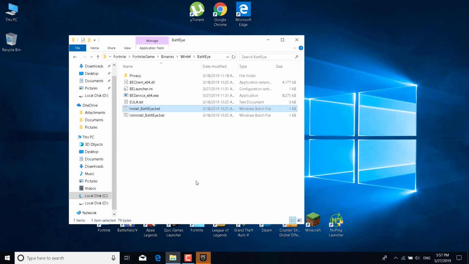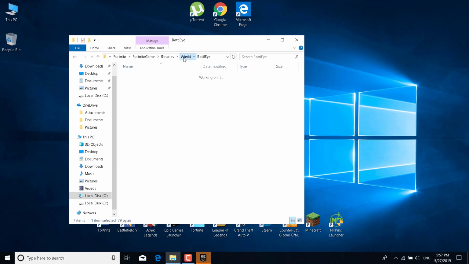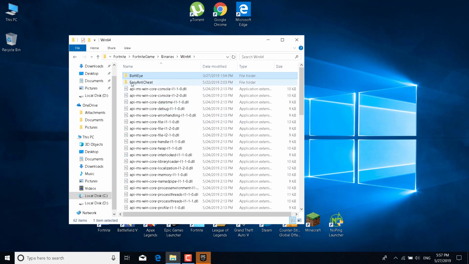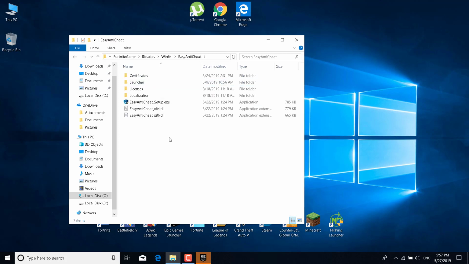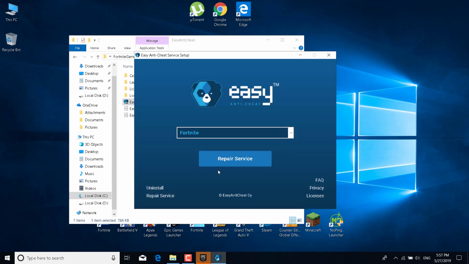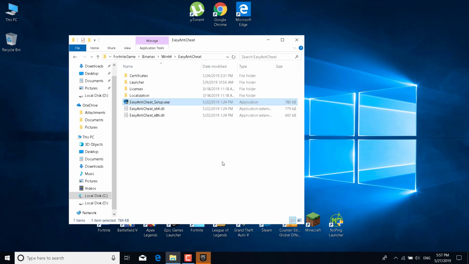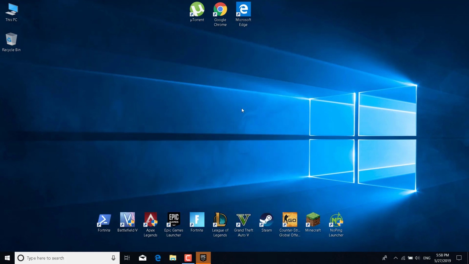Now install BetterLive by clicking on install betterlive.bat. Click on yes. Once you're done, you can continue to the next step, which is to go back to the Win64 folder and open the Easy Anti-Cheat folder. Once you open it, double click on Easy Anti-Cheat Setup, click on yes, and click on Repair Service. And this should be done in a couple of seconds. And there it is. Click on Finish, and you have just reinstalled the Easy Anti-Cheat program.